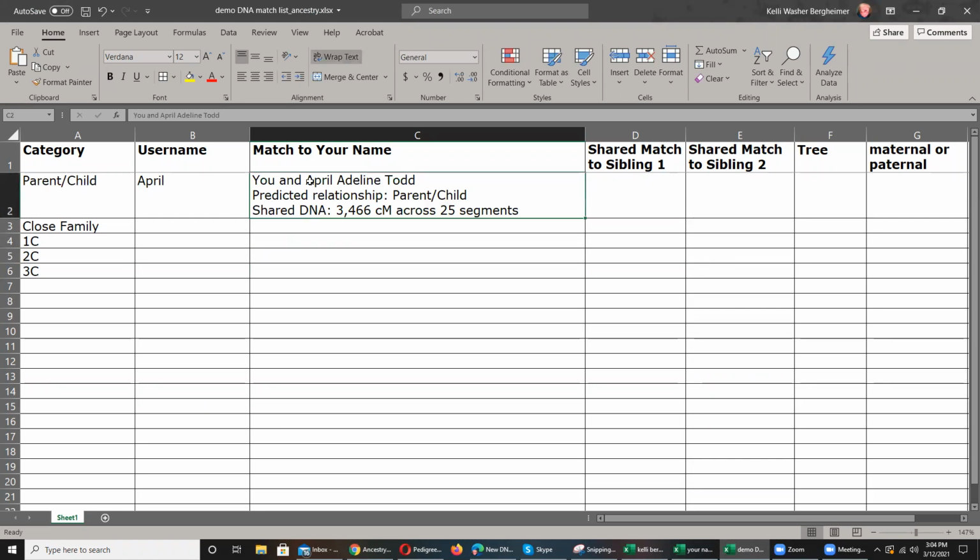So let me go through that again. If you're going to add the information here, then what you want to do is capture you and the match's name, and the predicted relationship. Sometimes the reason we're picking that up again, even though it matches over here, is that Ancestry will place someone in a first cousin category, but maybe it'll say predicted relationship first to second. So it gives you a little bit more depth. And then the shared centimorgans you're going to need when you're doing all your comparisons, building your trees, looking at relationships. So those are the 3 lines that we're going to copy.